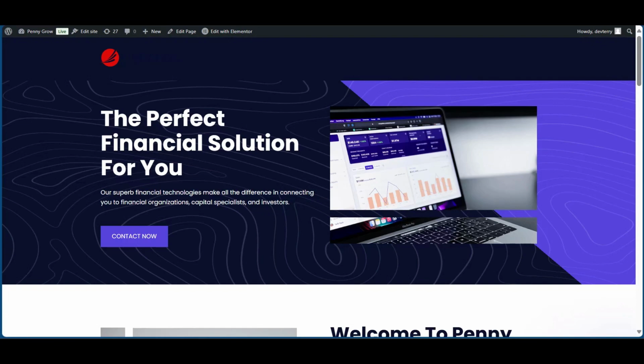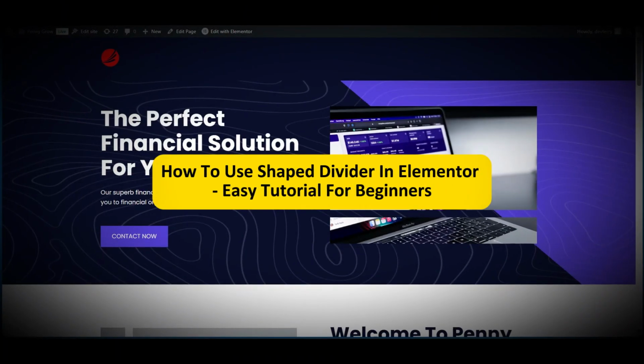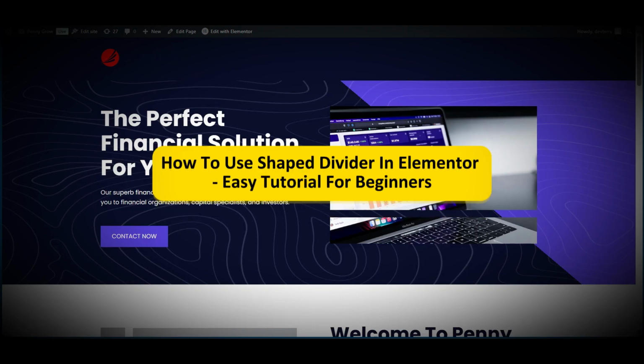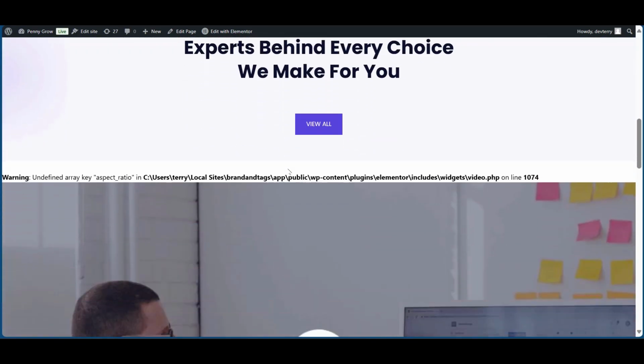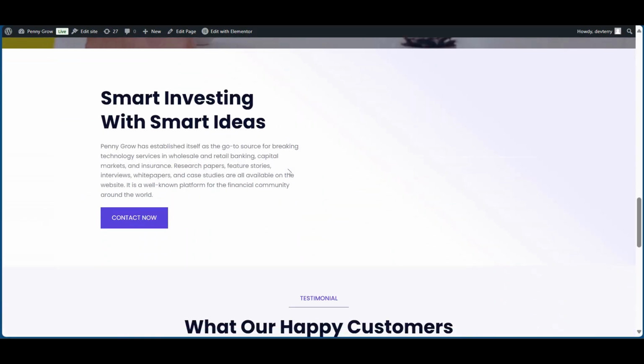Hello everyone and welcome to this tutorial on how to use Shape Divider in Elementor. This is an easy tutorial for beginners and we've structured this video so you can get the steps easily. Now, shape dividers make our website more fluid and they make them look more attractive.